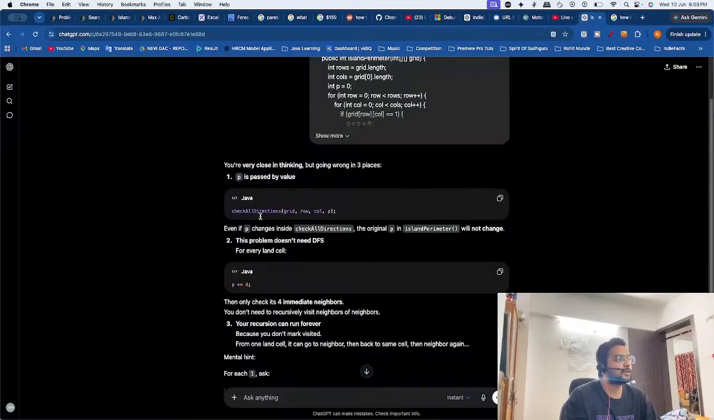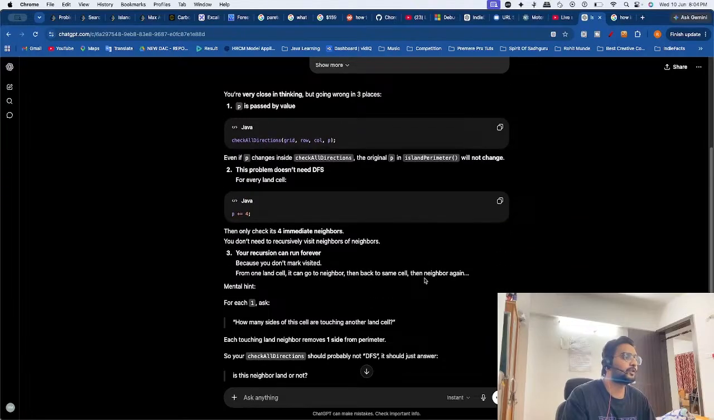So p is passed by value. Even if p changes inside check all directions, the original p in island perimeter will not change. This problem doesn't need DFS for every land. Then only check its 4 immediate neighbors. You don't need to recursively visit the neighbors of neighbors. Your recursion can run forever because you don't mark visited. So we need visited at the end here.